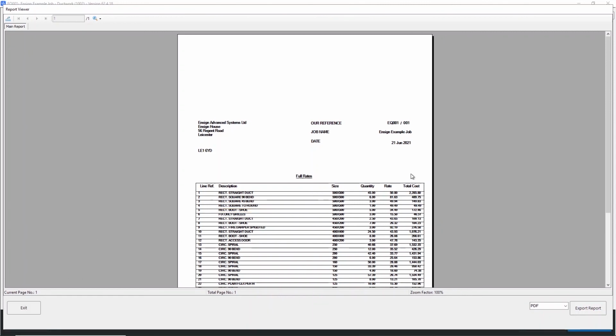Mine currently is without, and it just shows my item, the size, how many meters or unit counts of them that we need if you're referring to a bend, and then you have your fully supplied and fitted rate here per item or per meter again, with your total costs.